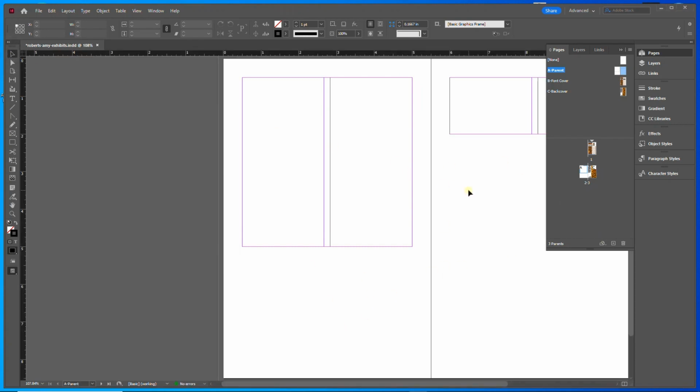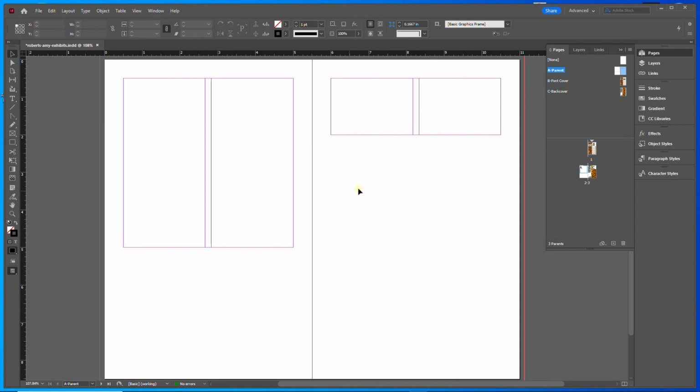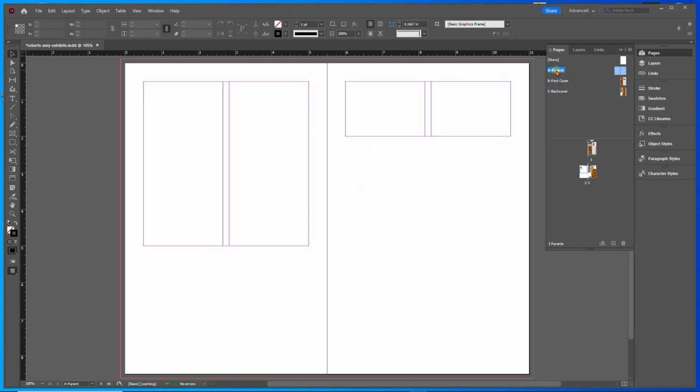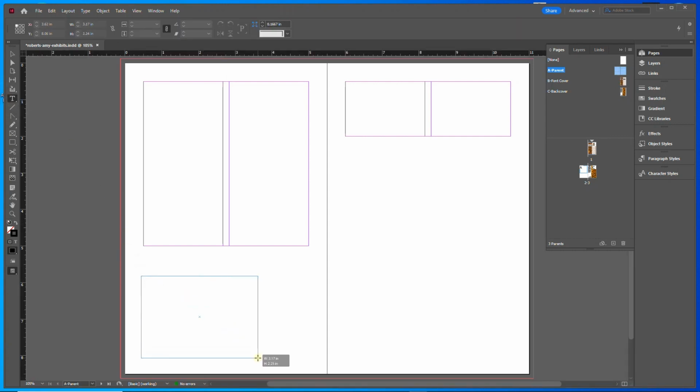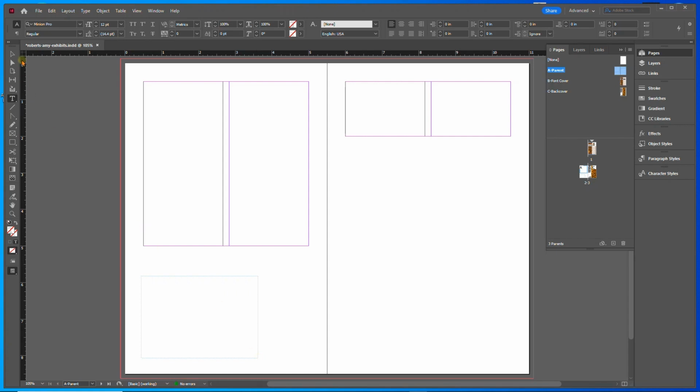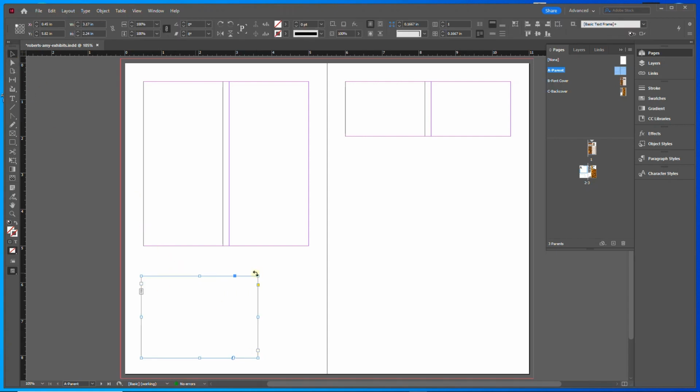So I'm just going to use my space bar to move this over a little bit. Now we need to make sure we're on both pages. So double click on the word A parent and make sure both of them are blue. We're going to create a text frame. So go ahead and get your text frame and just draw a box down here, and then we'll make it the right size. Grab your selection tool and make sure you've selected the text frame, and it should be on the top left reference point.